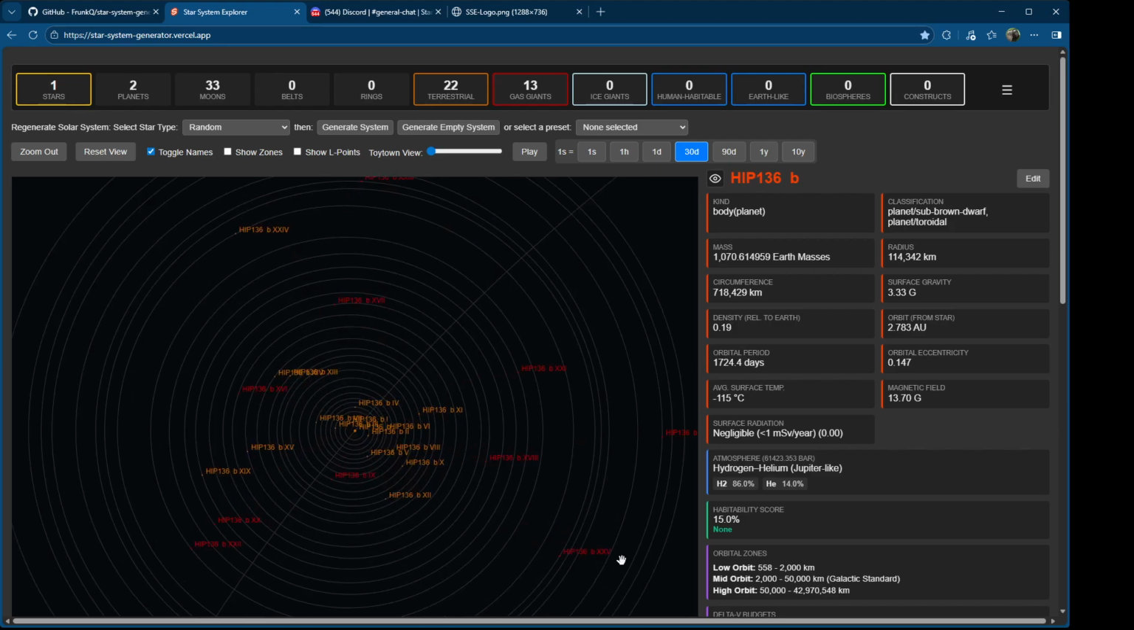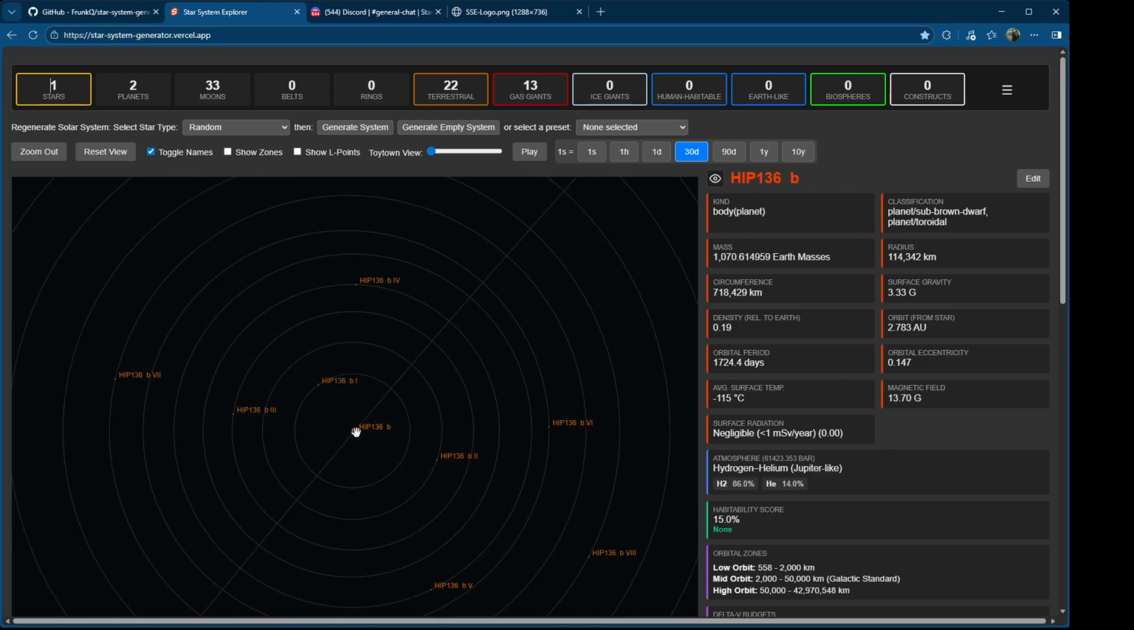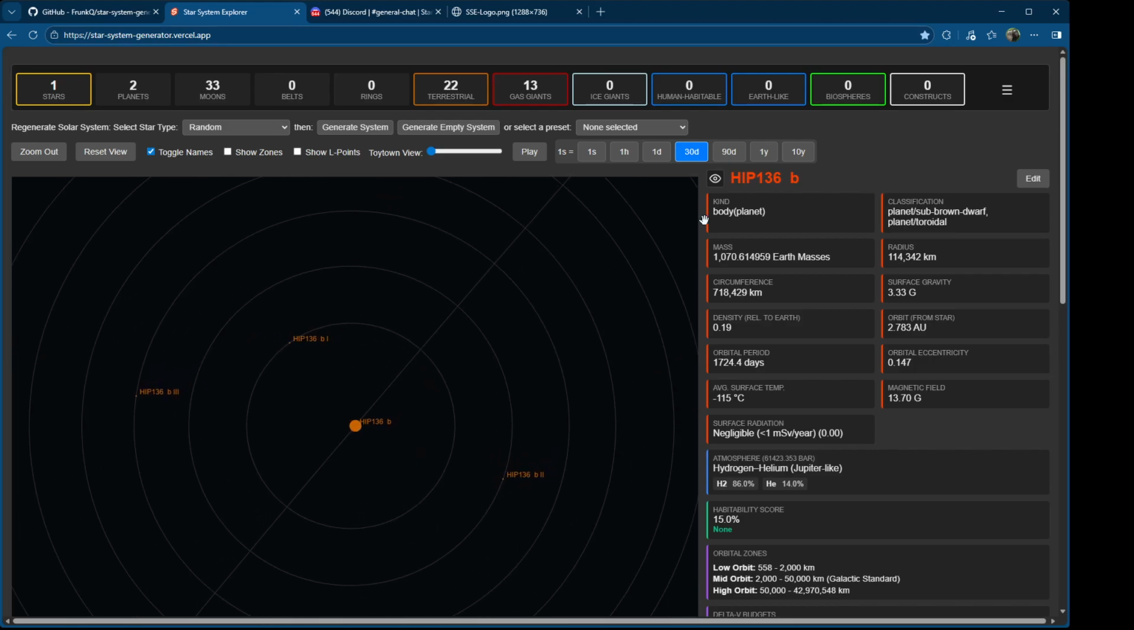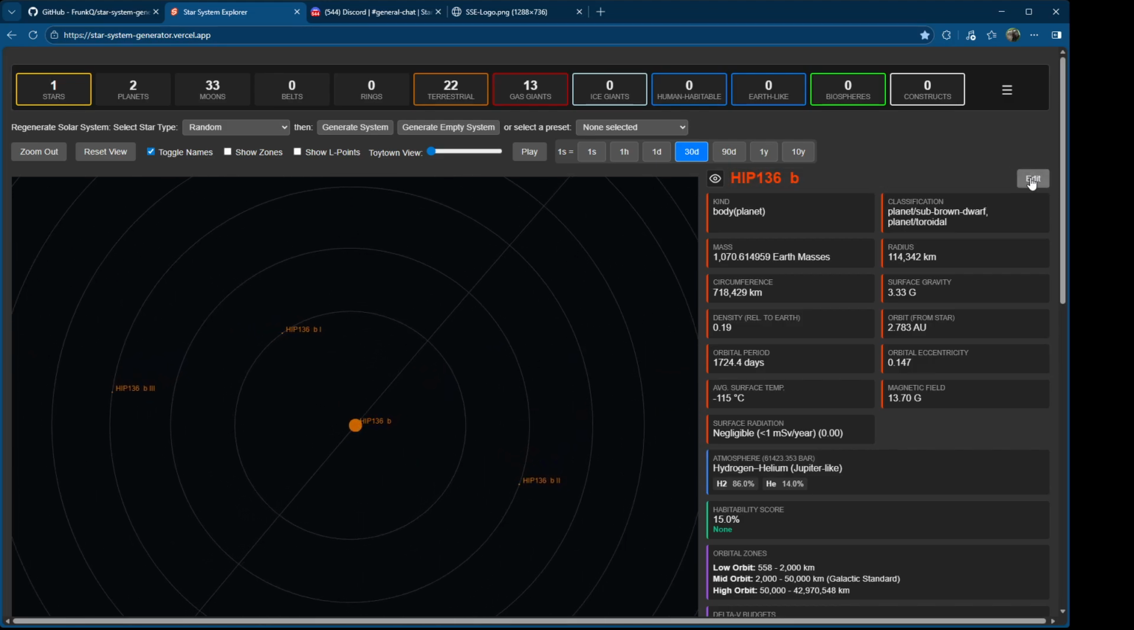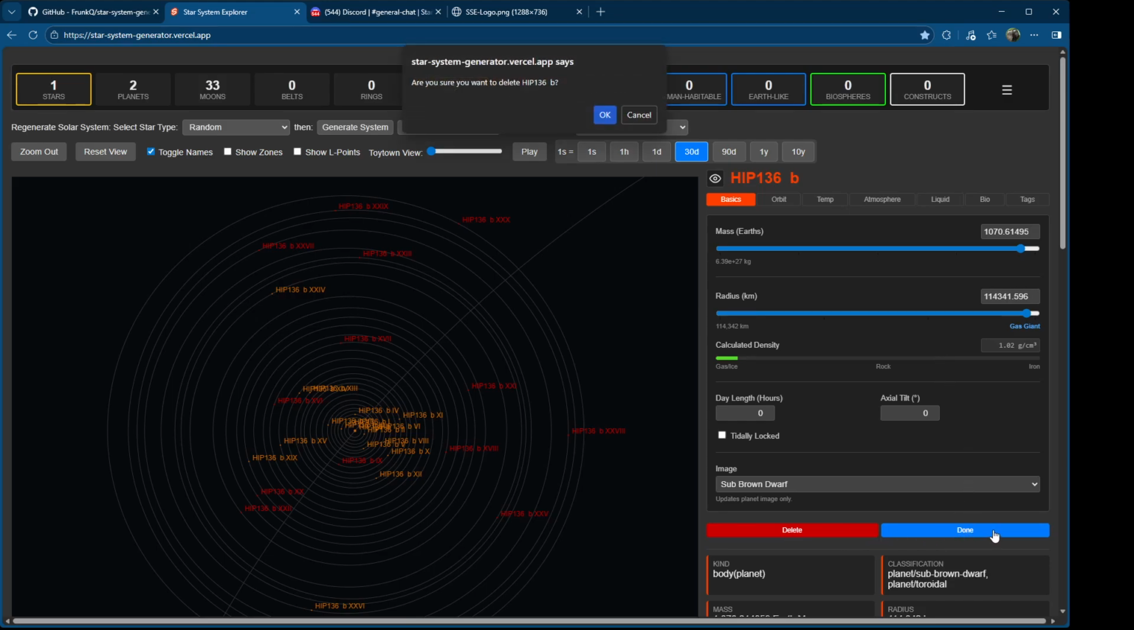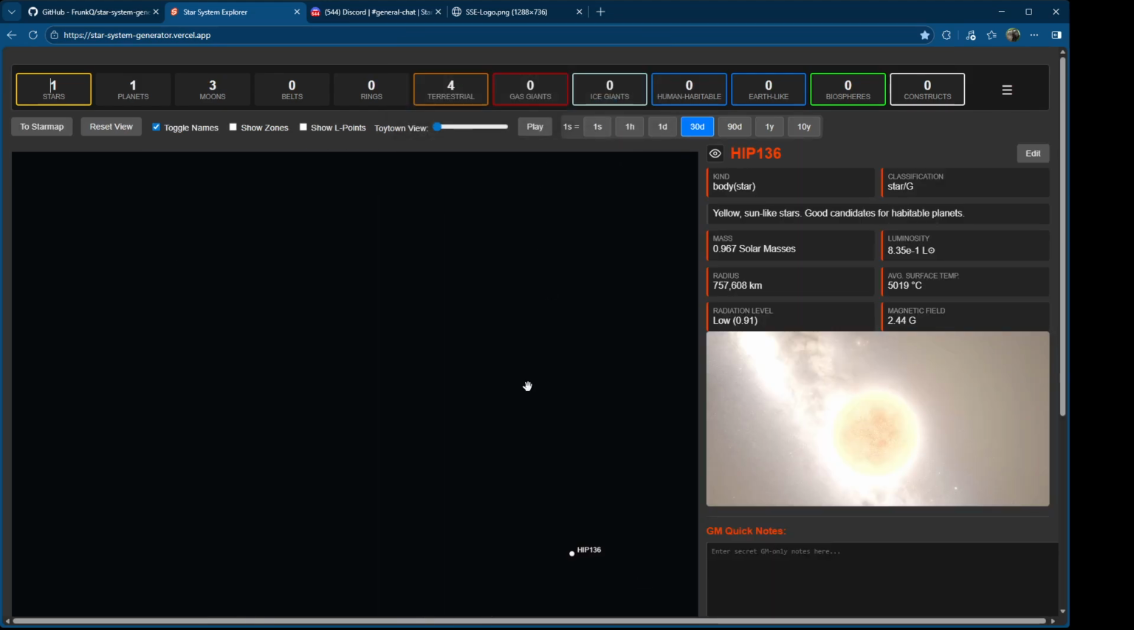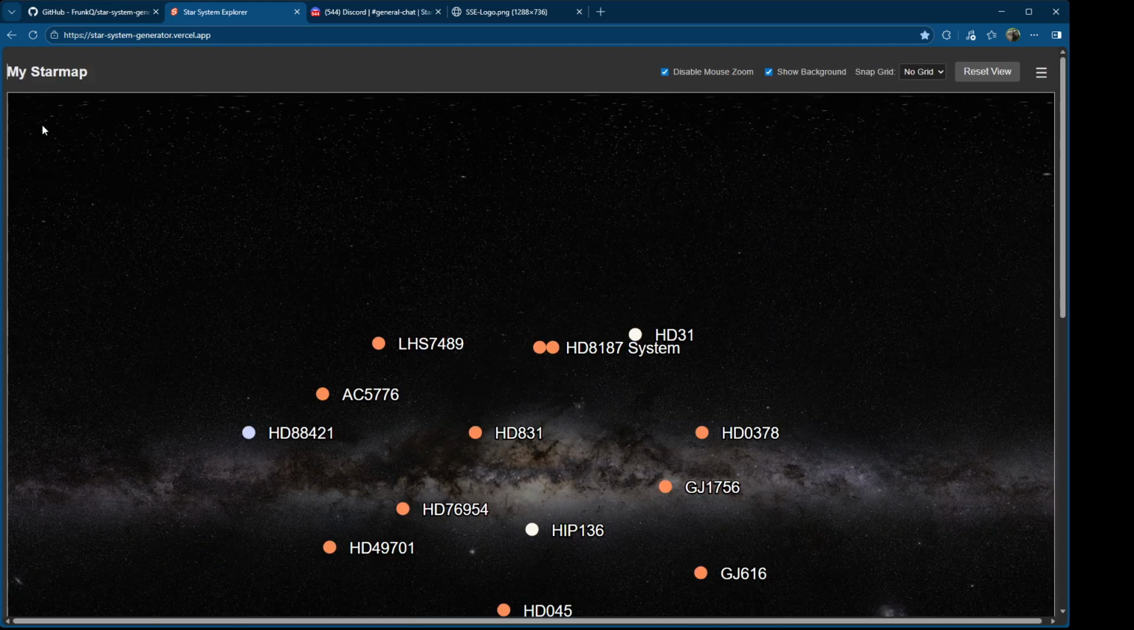If I just wanted to get rid of this monstrous, crazy mess of satellites, it's very rare a planet has this many. I can actually just go into this planet and delete it. And it'll delete everything underneath it too. Oh, yes. There we go, and now we're back to a nice simple system. So you can delete and edit anything. I'll go into the editing functions a bit more. But you can get back to the star map by pressing star map.